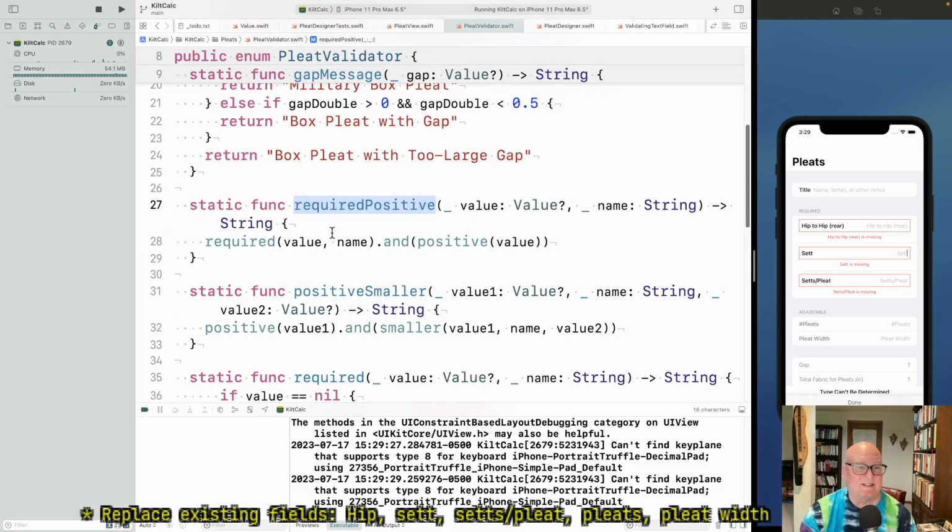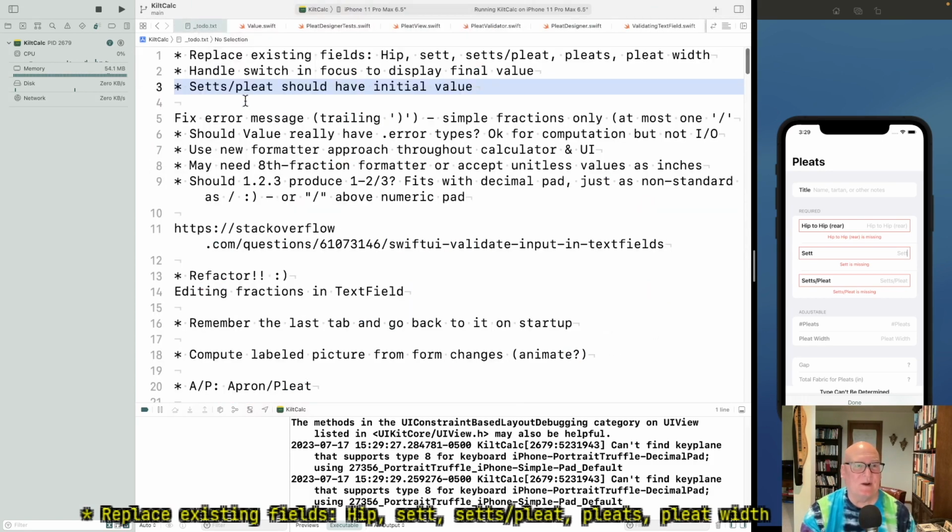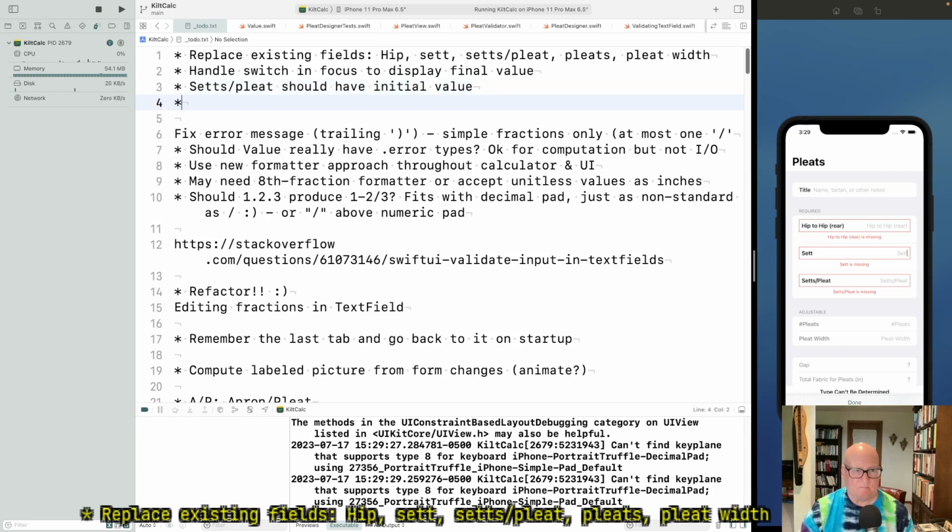Okay, that's too big for 60 seconds. All right, so what do we got? Well, should have initial value. Let's make a question. Should number of pleats and pleat width have warnings before they're active? And I don't know the answer quite. I don't think it's terrible that they say they need something, but yeah.